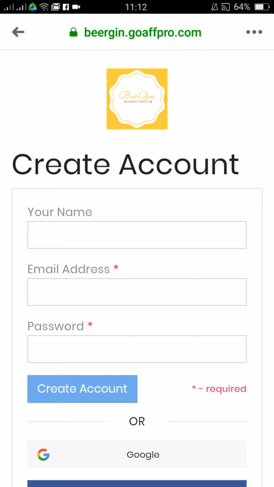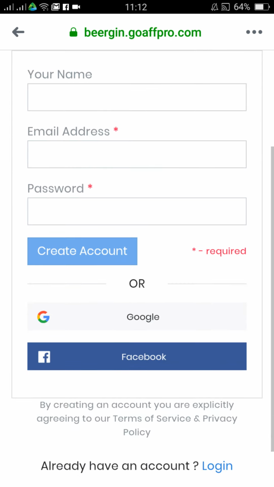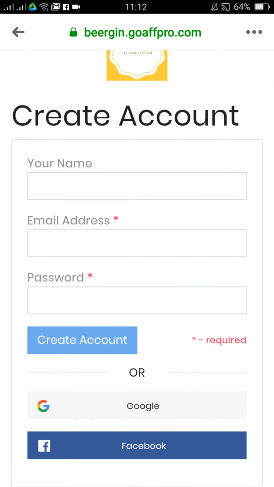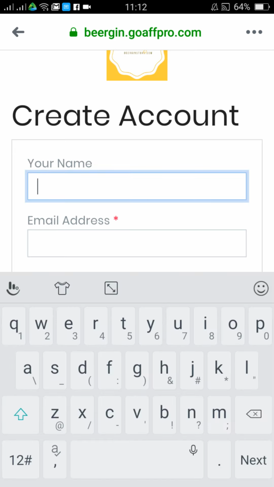Alright, so the next page that will appear says create account. This page will give us the ability to sign up and become one of their affiliates or advertisers. On this page, you have the option to sign up by manually typing in your name, your email address, and your password, or you have the option to sign in with your Google account or Facebook account. But in this video, I'll go ahead and manually sign up on their website. So I'll put in here, let's say for example, the name is test.